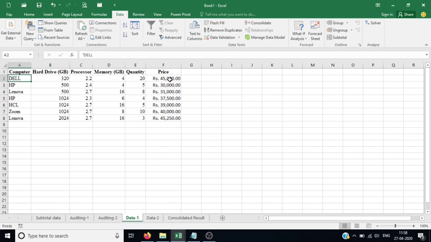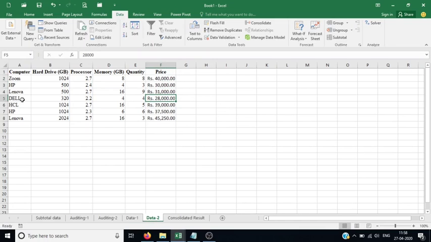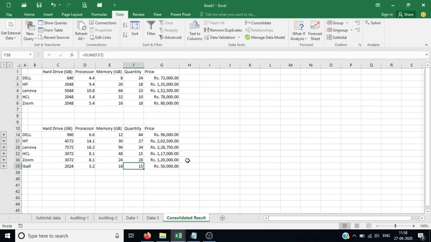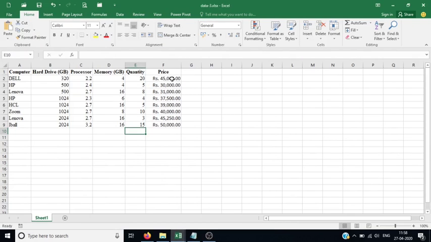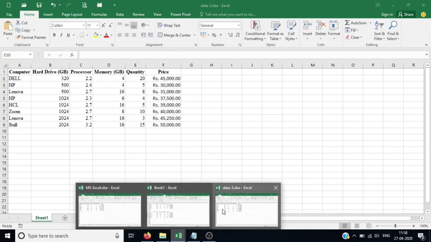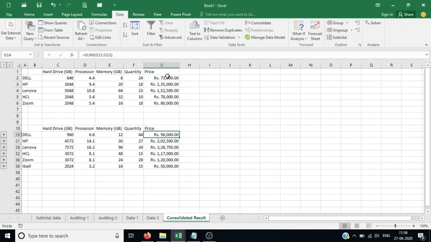Say Delhi, I'll make this price as 25,000. Okay, in data 1 25,000 is there, in data 2 Delhi is 28,000, which means 53,000. If you go to consolidate and see here, Delhi is showing as 98,000, and it was 73. 98 because of the third data 45. 53 plus 45, that will be your 98, but here the old data itself is there.